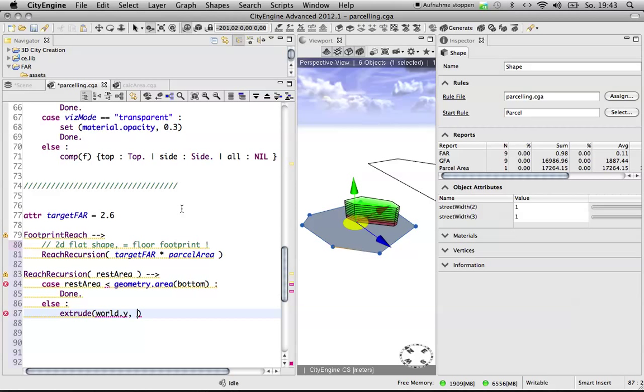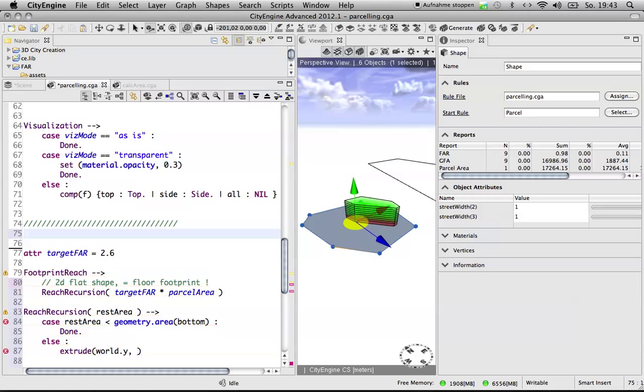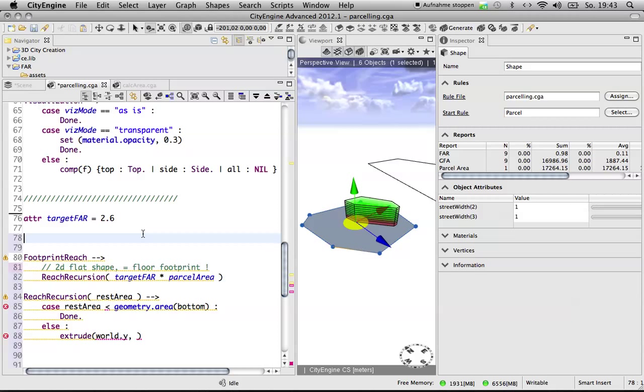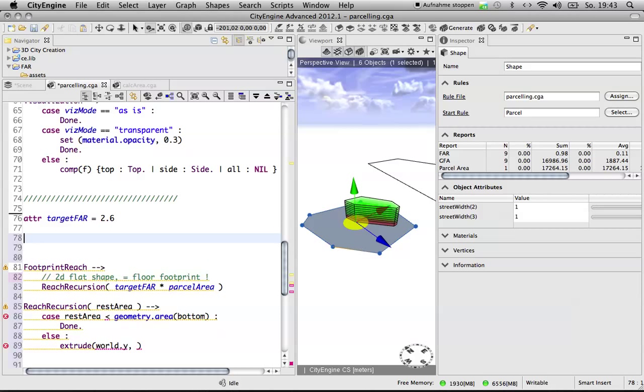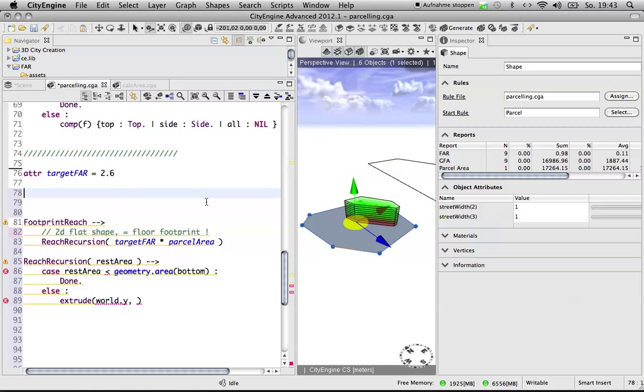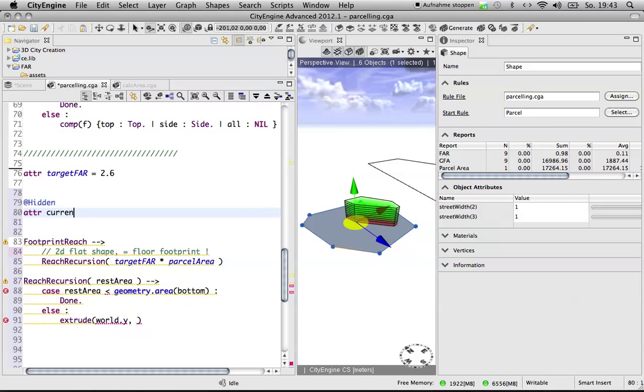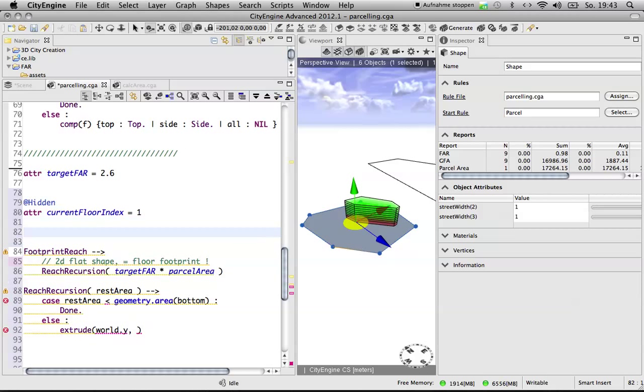let's make that distinction. Let's do this. Shall we really? Yeah, let's do this just to show what can be done really with CityEngine. So we have a floor hidden attribute called current floor index. So we start with the current floor index, which is 1, first floor. Then we make a function which defines the height of the extrusion based on the floor index.